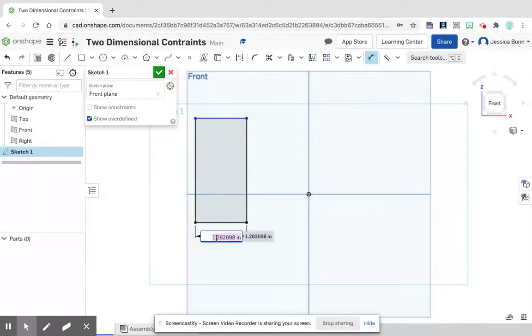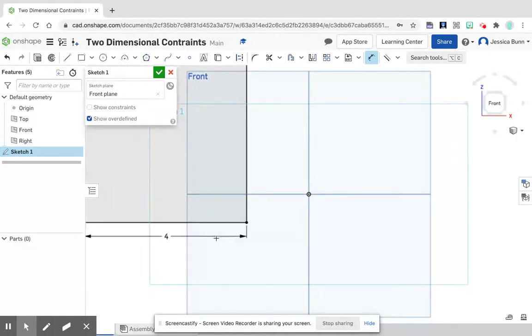The dialog box should prompt you to enter a value, and for this one we're going to put the number 4 and then press enter.